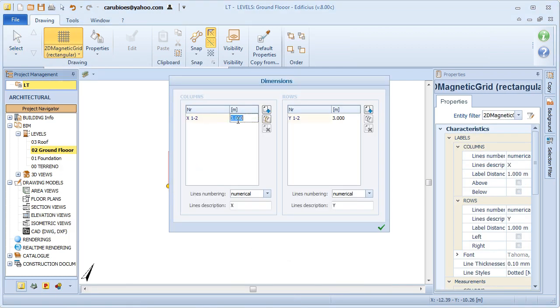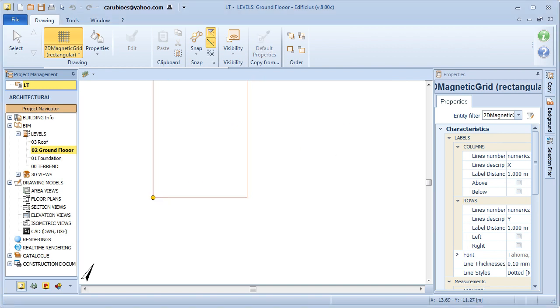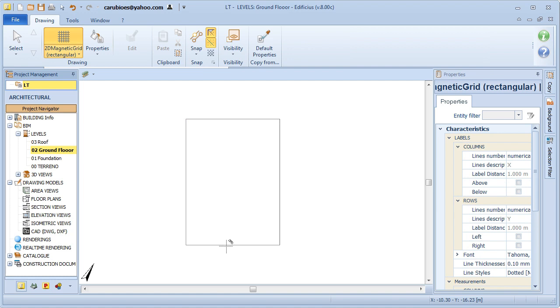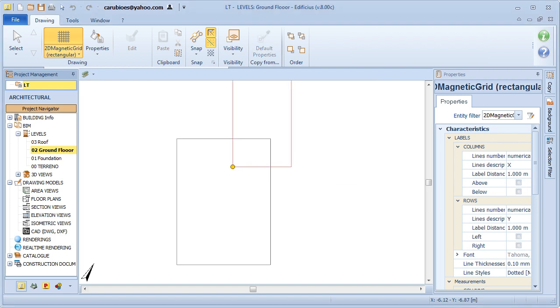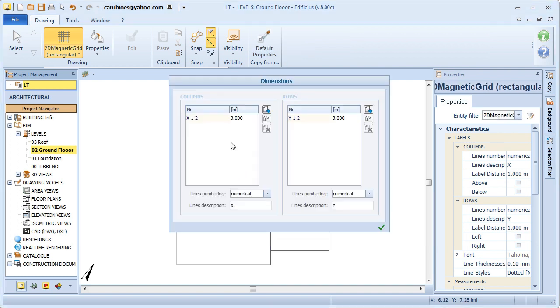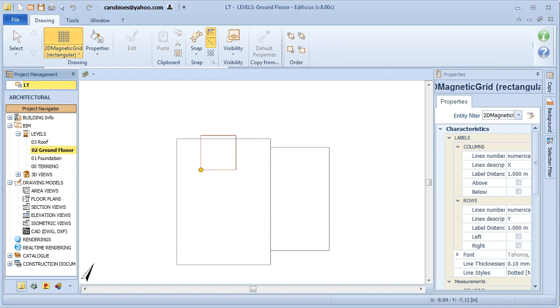We also have the possibility to use magnetic grids, very useful for defining the building's floor plans. In fact, here we can set up the dimensions of the individual grids. And then position them accordingly.